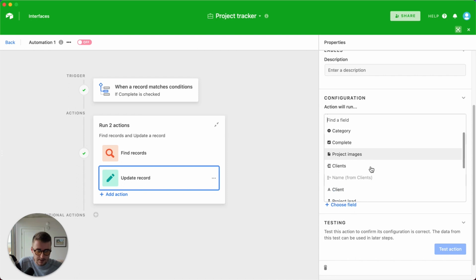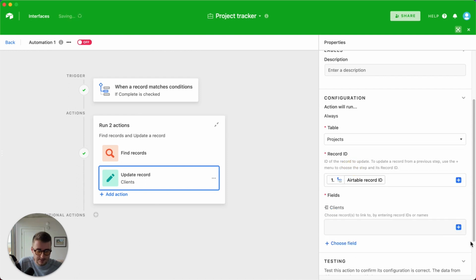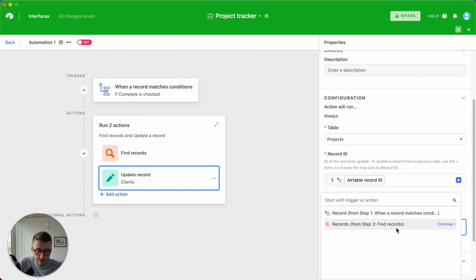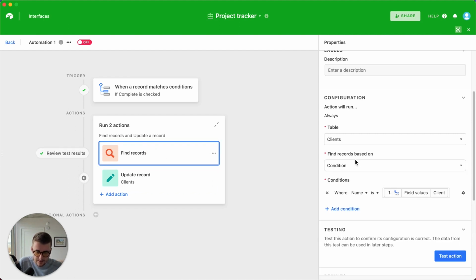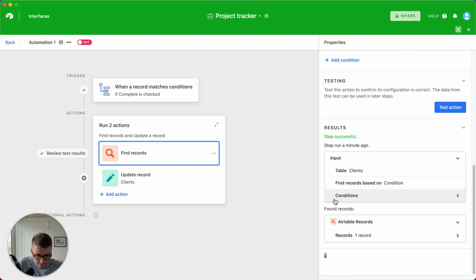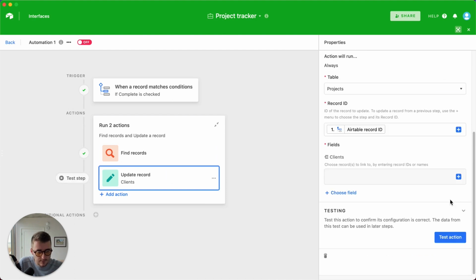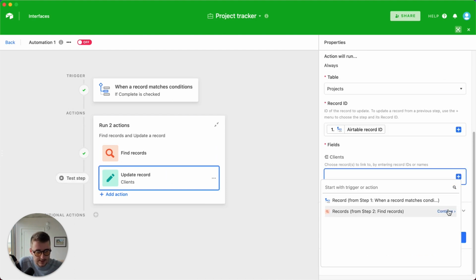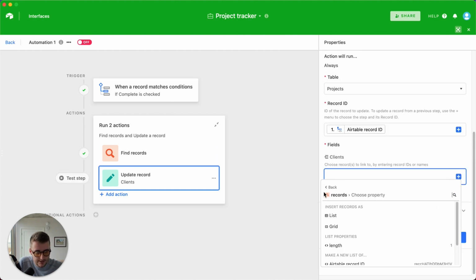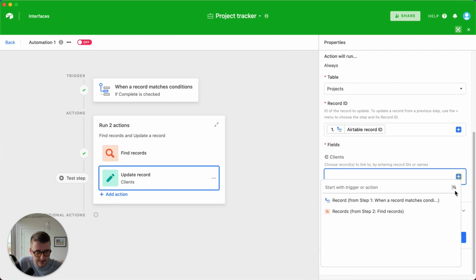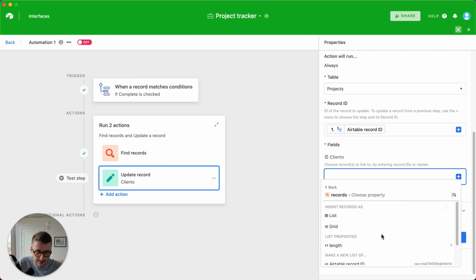And the field that we're going to be updating is we're going to be linking to the clients. And we're going to use the record IDs from this find record. So this find record, if I come back to this, you can see found records right here. There's one record, and it will have the record ID for us. So let's just add this find record record ID. So I'll just click this blue plus, go into the find records results, press continue again.